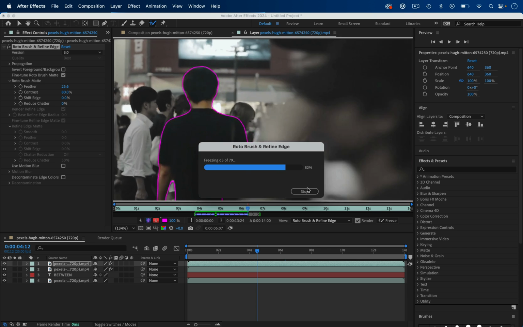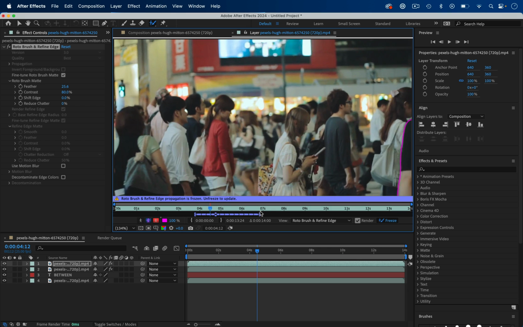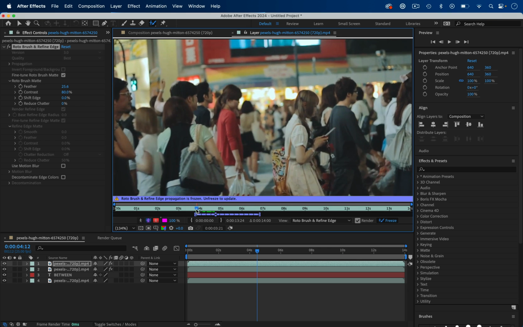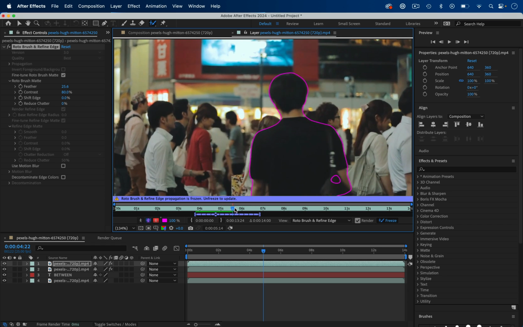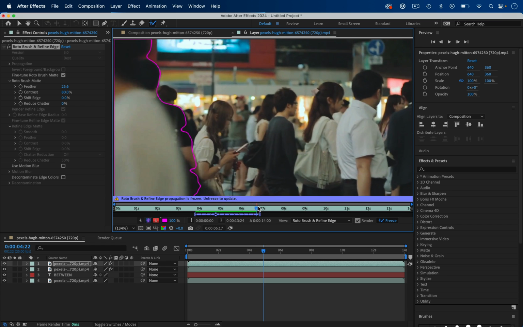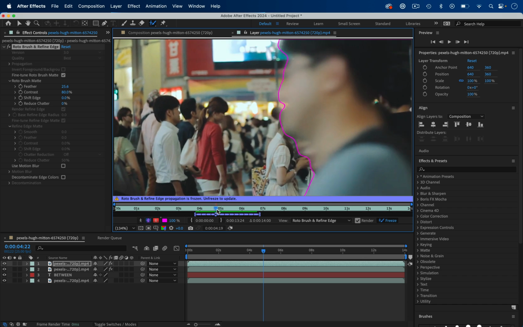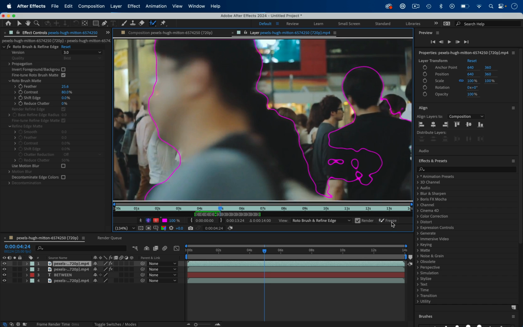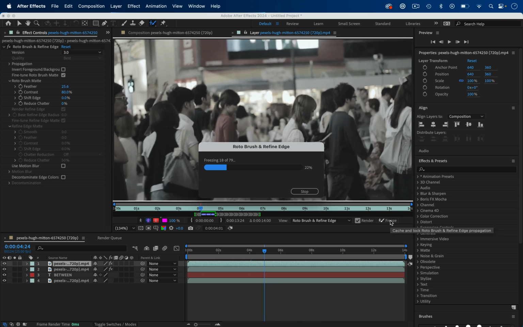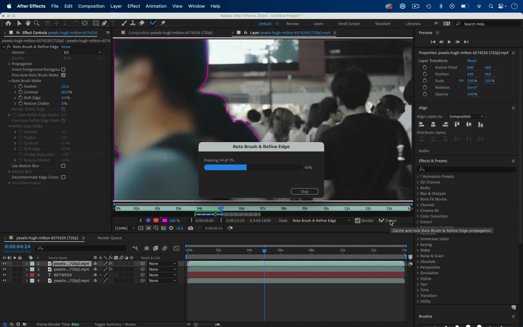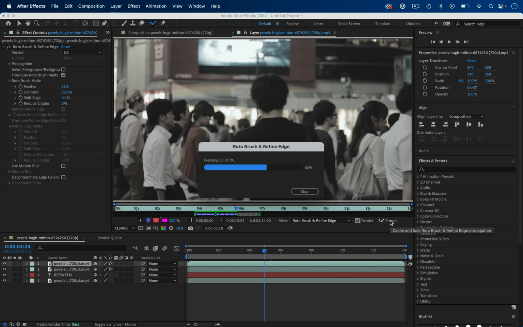So let's see if it did what we wanted. Okay, so yeah, we got this guy here, and then it starts picking up other people. But for example, if I definitely didn't want that, I could just unfreeze it, go to this section, and then freeze it again with that new information that I've given After Effects, telling it we don't want this guy to be selected.